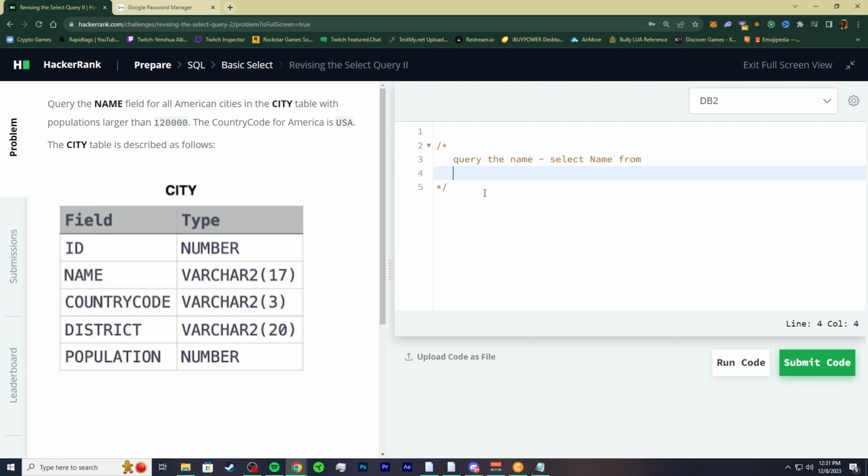For all American cities in the city table, this city table is the name of the table. So in the city table, I was explaining this inside the other video. Make sure you guys definitely watch that. In the blank table, so in the name of the table, city table, and this is the city table.